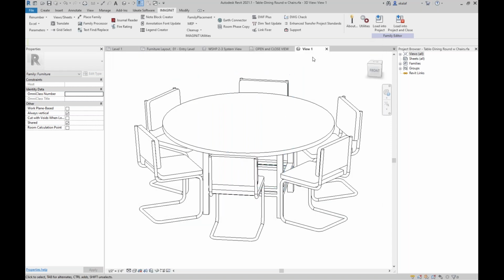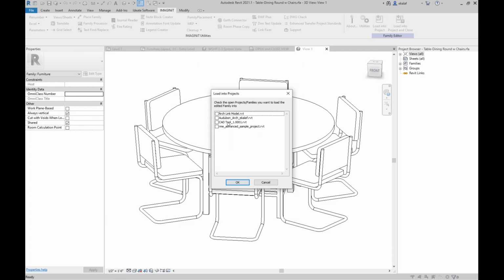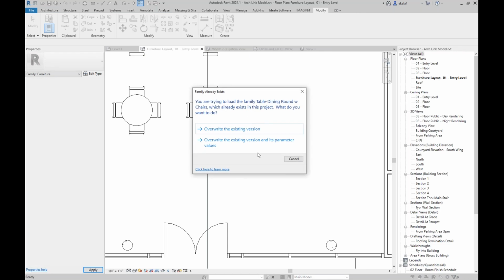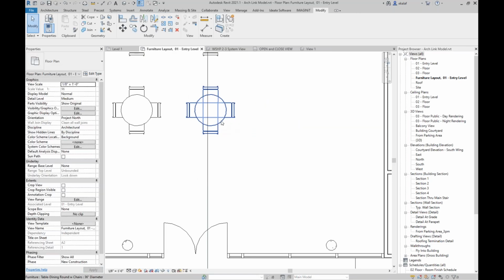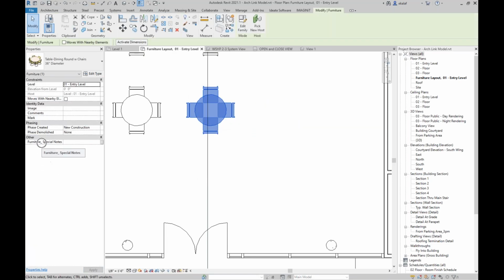Then OK, and load this into my project. In this case, I will load it into this project. Now if I select that family, you'll see that parameter added to the family right there. The reason why it shows as an instance parameter is that's what we checked. We decided that we wanted it to be an instance parameter, so that's where it is.